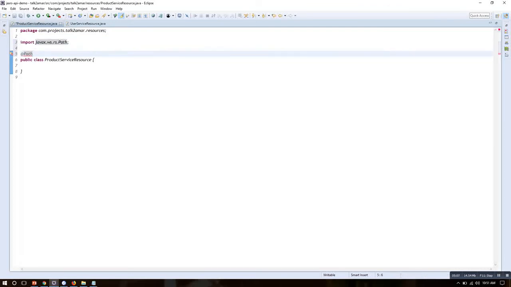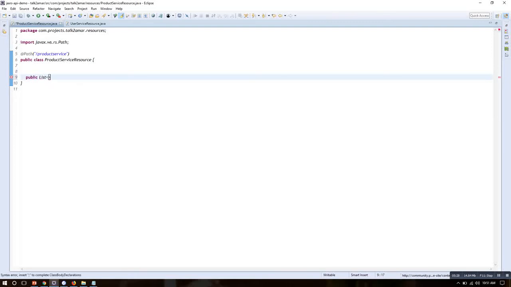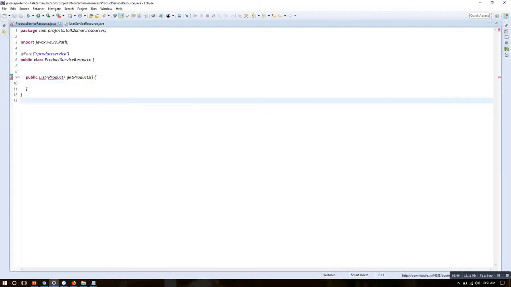So look here, for this product service resource I am adding the Path annotation, and the path value I am giving is product service. All the APIs start with product service after the context path. So those API endpoints will fall under this class file. Here I am going to write a new endpoint like get product. This is one of the endpoints.